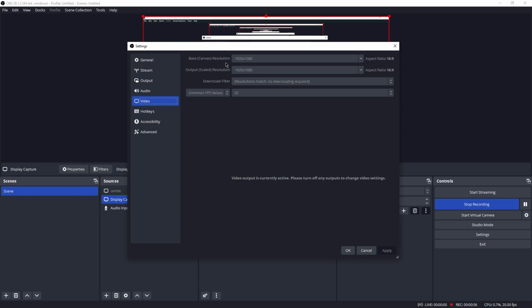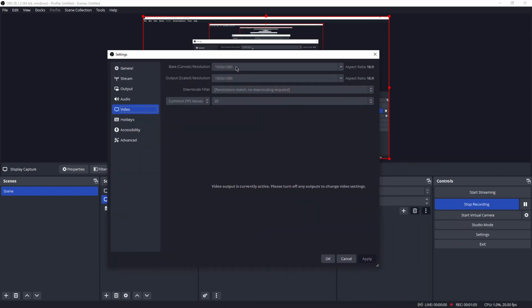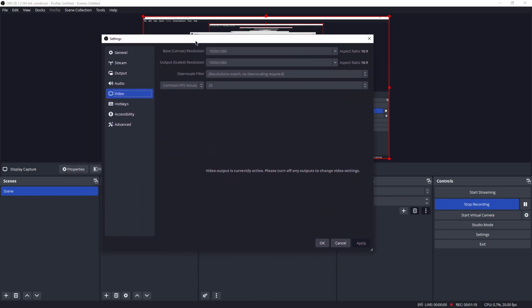By default, it's using 1920x1080 if you are using a high resolution monitor. Now I have a screen which is quite high resolution, so I'm getting it here. There are two things, base canvas and the output canvas. For the output resolution, in my opinion, if you use the same, no harm, no pressure on the resources. But if you want to scale it according to your streaming platform or the recording video specifications, you could change it.